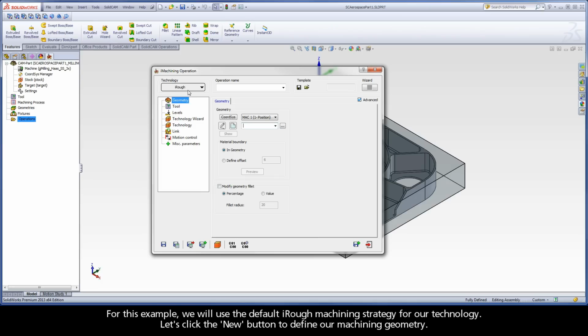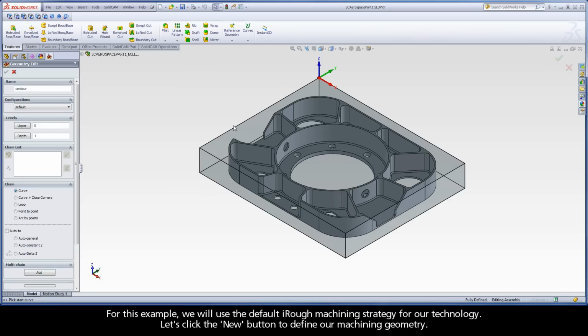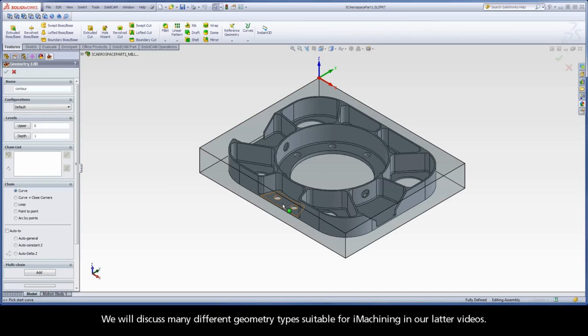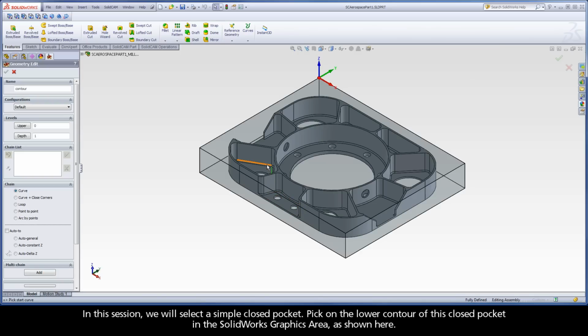For this example, we will use the default iRough machining strategy for our technology. Let's click the New button to define our machining geometry. When defining geometry in iMachining, keep in mind that the geometry is defined as a pocket that can be open, closed, and/or semi-closed. We will discuss many different geometry types suitable for iMachining in our later videos. In this session, we will select a simple closed pocket.